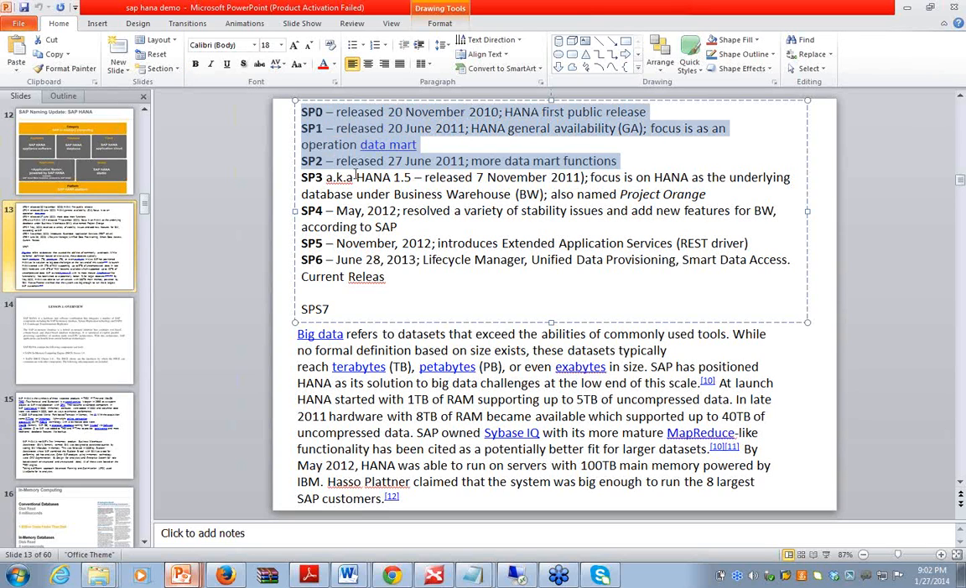HANA can be used as one of the solutions for big data. Apart from that, HANA can be used as a data mart. What is HANA as a data mart? If you look at this, up to support pack 2, you can store a very high volume of data in SAP HANA and use HANA as a data mart.